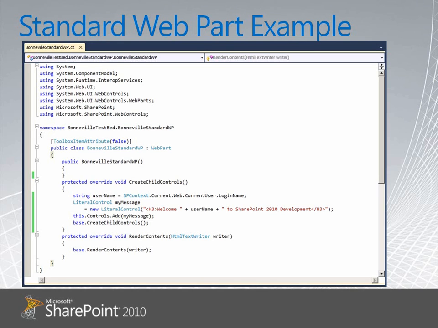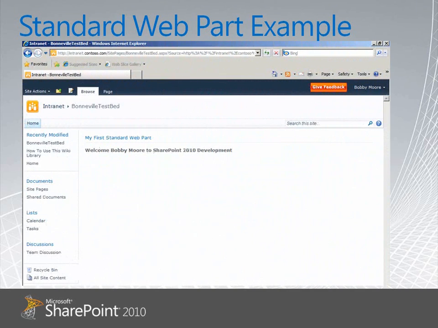And very importantly, we must add this control to the control tree, and we do that via this.Controls.Add. That's very important for ASP.NET controls, especially if they have server-side events. And again, I can press Ctrl plus F5 and with a few clicks add my web part to a web part page in SharePoint. So this is the result. We've retrieved the currently logged on user's name, which is Bobby Moore, from the SharePoint object model, and used that in our welcome message.